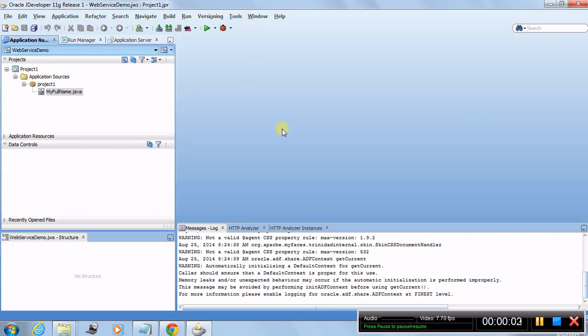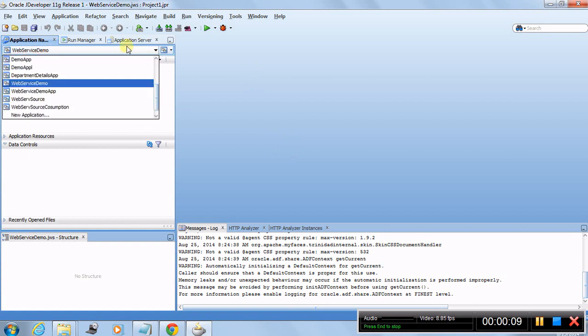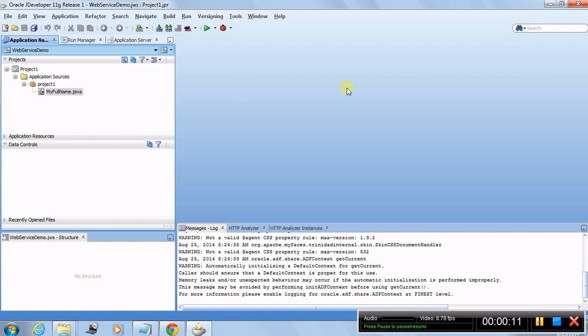Hey, hi, I'm Sandeep, and in this tutorial we're going to learn how to create a web service and how do we consume it. So for that I'll be creating two projects, one to expose a web service and another to consume the same one which we created earlier.